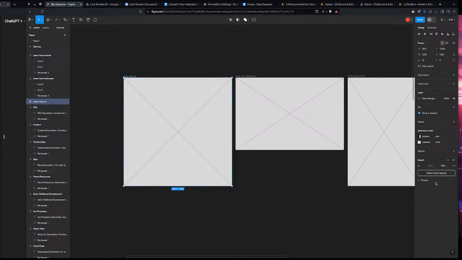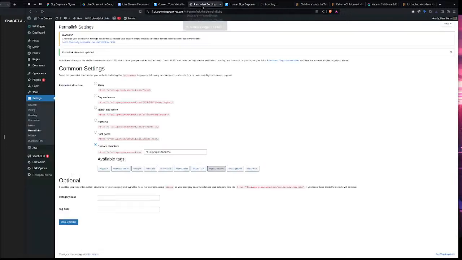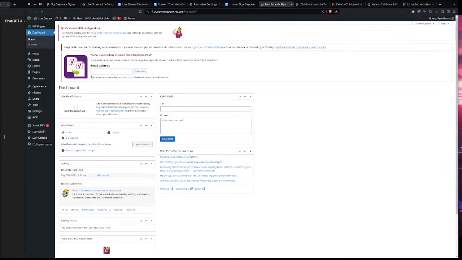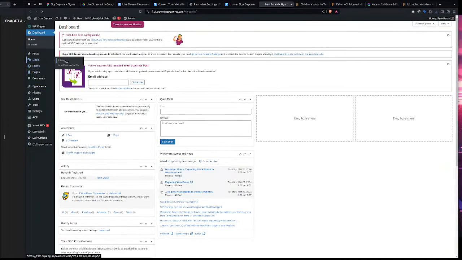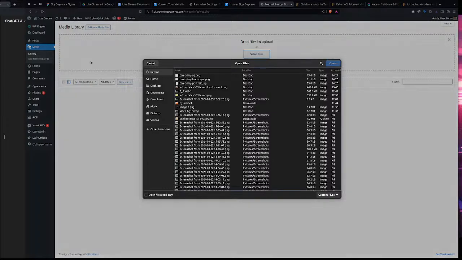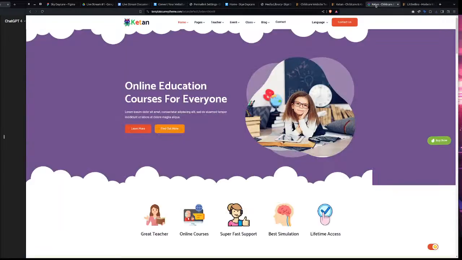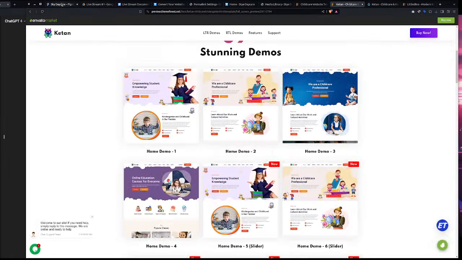Okay, all right, we've got our 3 images exported now, and then I'm just going to go ahead and import them into the WordPress media library so that they're quickly and easily accessible for anything we need. Library is currently empty. All right, now we've got a few images that we can utilize here.